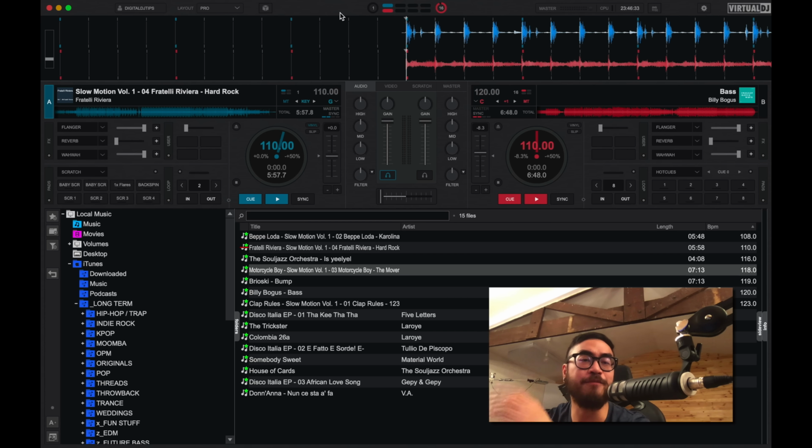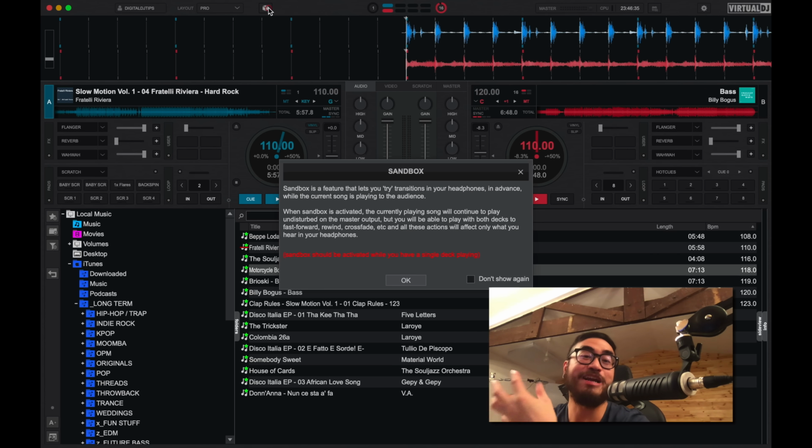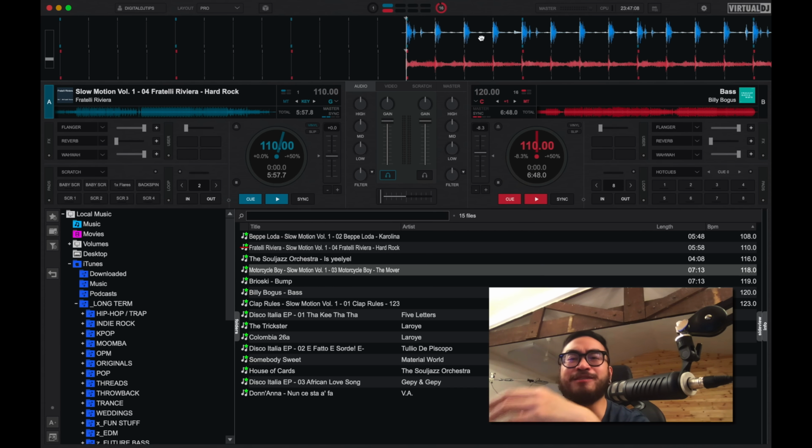Stuff like sandbox mode, which basically lets you rehearse a mix in your headphones without the crowd being able to hear it, just so you know how that mix will sound before you even execute it. And stuff like this falls really within the wheelhouse of Virtual DJ. The app really is one of the first to implement new and exciting features when it comes to digital DJing.